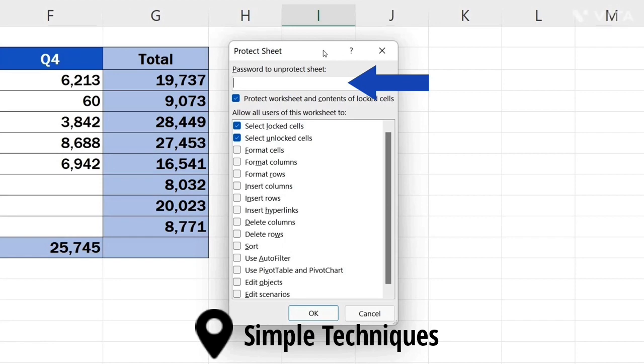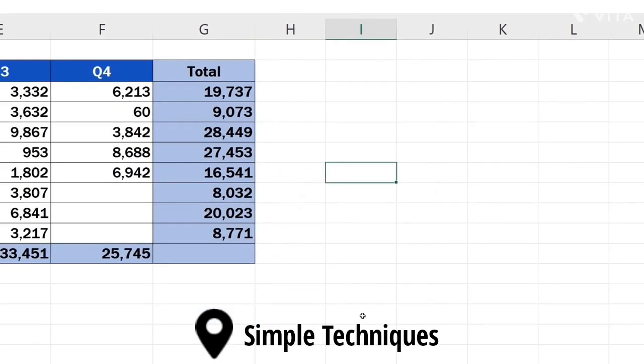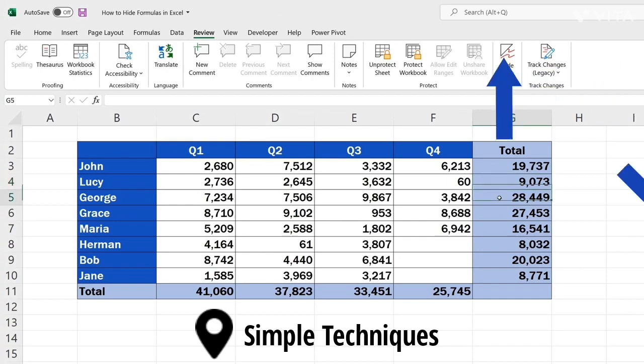To turn the protection setting off, simply go to the Review tab and click on Unprotect Sheet. All the formulas are now visible and cells editable.